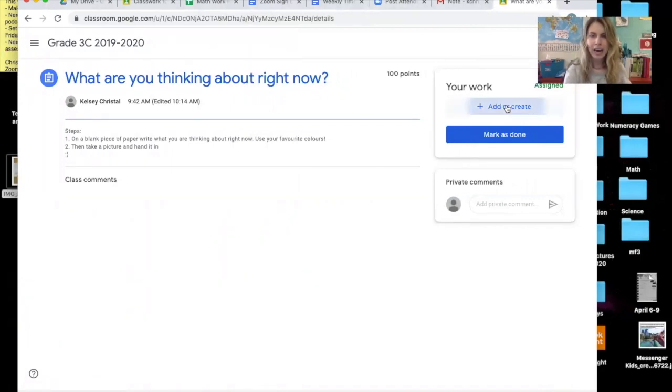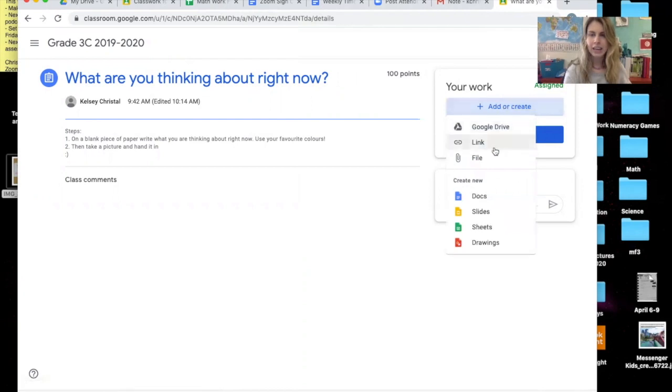So you're going to go add or create, and you're going to go into file. If we asked you to make a slideshow, you would click slideshow. If we asked you to make your own Google Doc, you'd hit docs. But for this one, you just are uploading a picture of what the work was. That'll go for the same as handing in a math worksheet, the same as handing in a rough copy of your story or a good copy of your story.